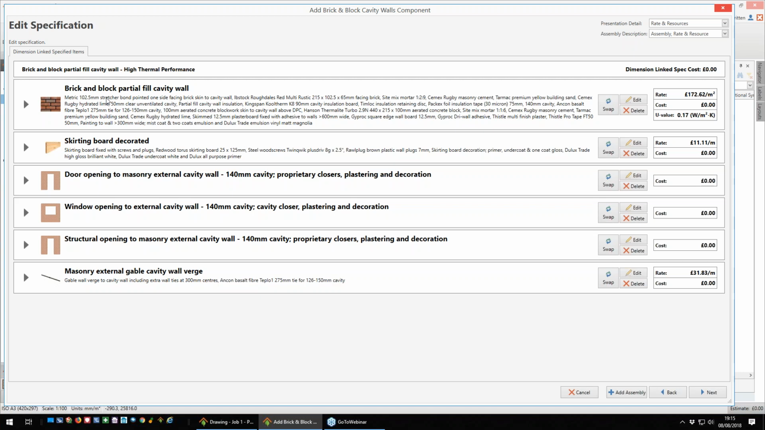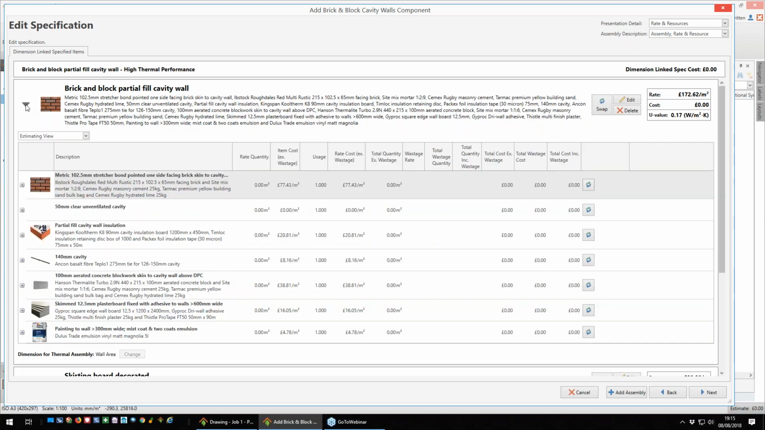Now the main area I'm going to look up here is my brick and block assembly. I can open this up, and then in here we have the various rates. So we have a rate for our brickwork, we have a rate for the unventilated cavity, a rate for where we have the insulation, a rate for our blockwork, and again for our plasterwork and decoration.